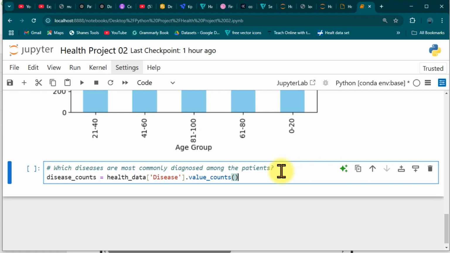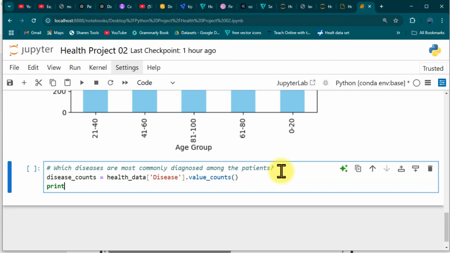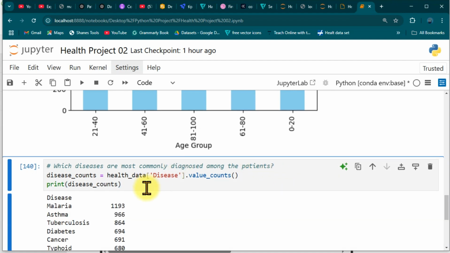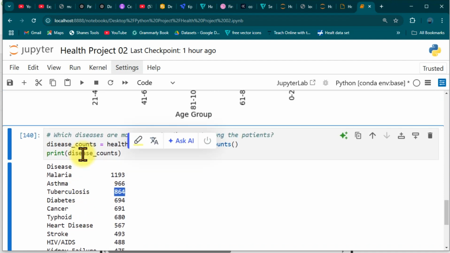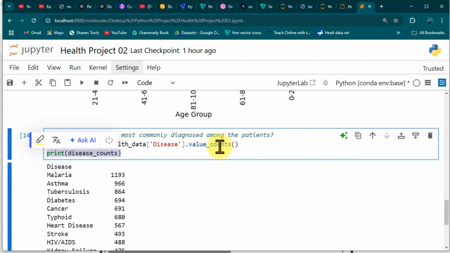So this has created the count for me. If I go ahead and print disease_counts, let's see what we're going to have. It's going to display all the diseases we have, from diabetes, malaria, asthma, tuberculosis, and it's just going to keep going through every single one and tell me the number of patients for each disease. So this is not actually what we want, but to show you, we can display this on a chart for the first time.